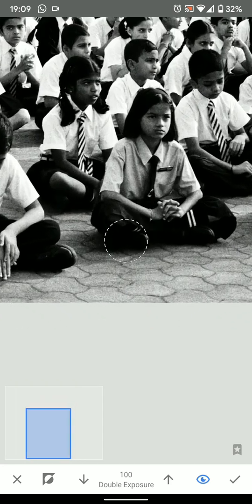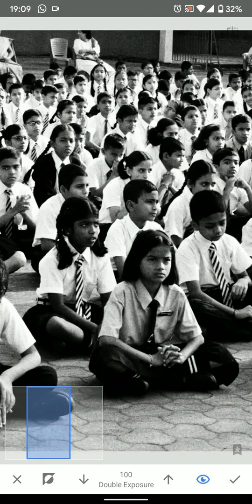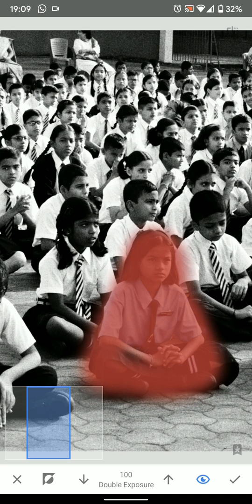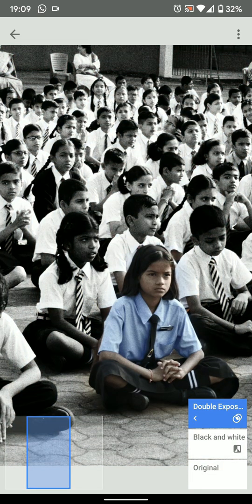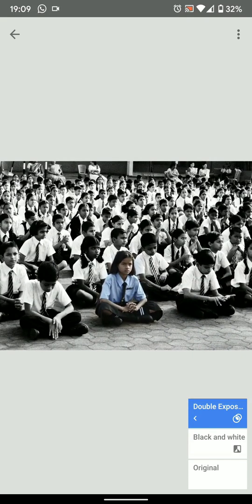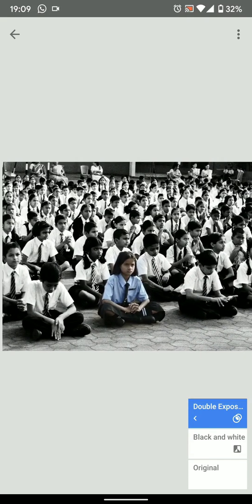Now what I'm going to do, observe carefully, I'm zooming into the image and with the help of brush I'm selecting only a particular part. Now remember, this is a black and white image overlapped by a color image. So the part where I am coloring is going to become colored, rest will still be black and white. Now observe the image. This double exposure looks extremely nice.